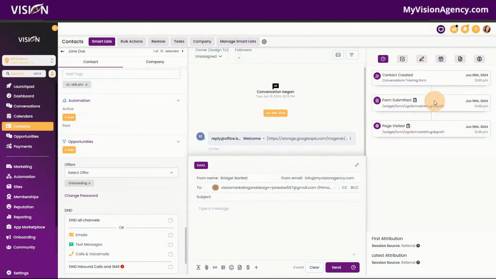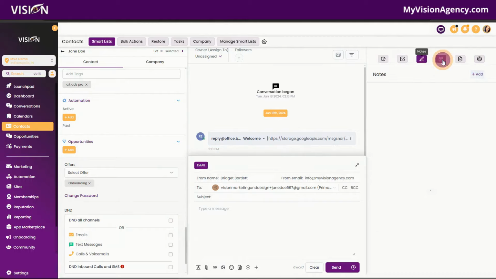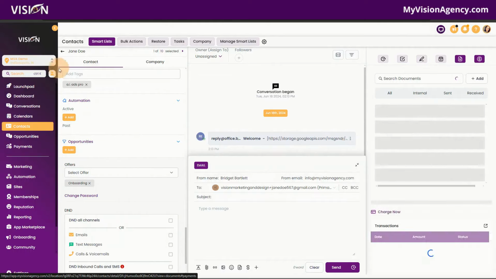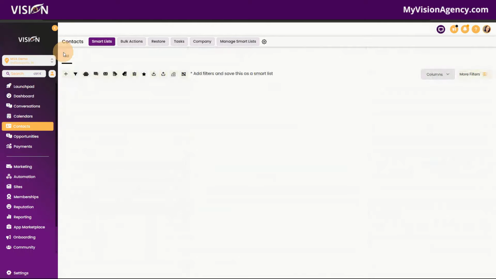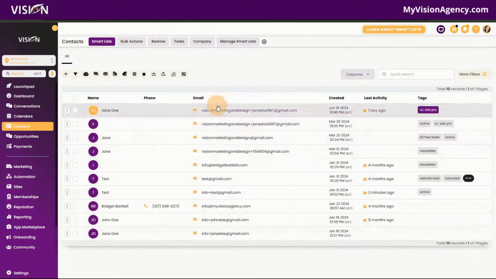You also can see over here all of the activities. You can see different tasks. You can see the notes section here, any appointments booked, any documents they've uploaded, and then any transactions they've completed here. Okay. I did a more detailed training on the conversations earlier this week. So if you want to know more about that, definitely check that video out.